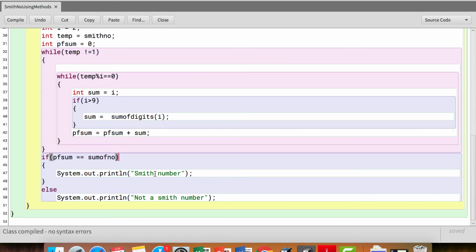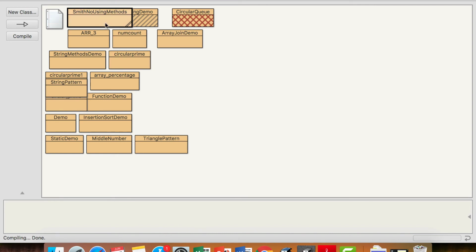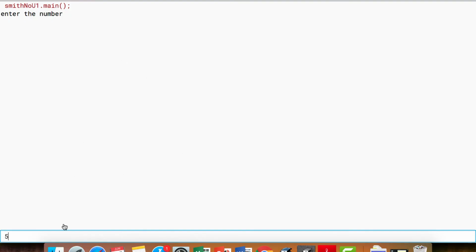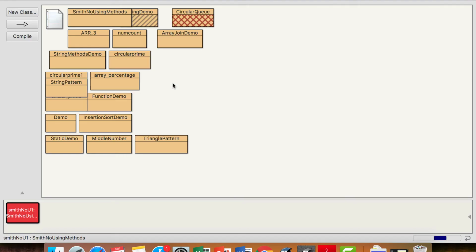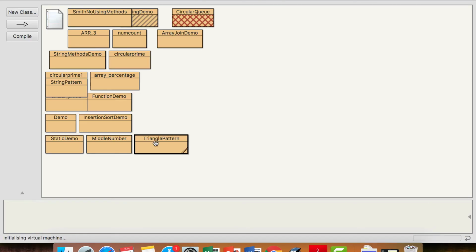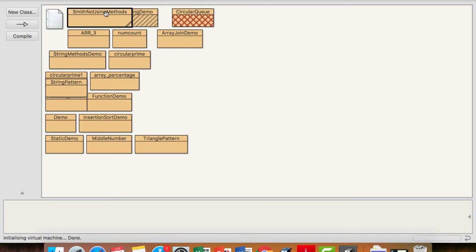So I compile and we'll say Smith number using methods. I run it. I say right click void main. I enter the number 58. It should print it's a Smith number, but it's not. Okay, it's an infinite loop, so you would see it's running. The reason behind it is I forgot to do this.